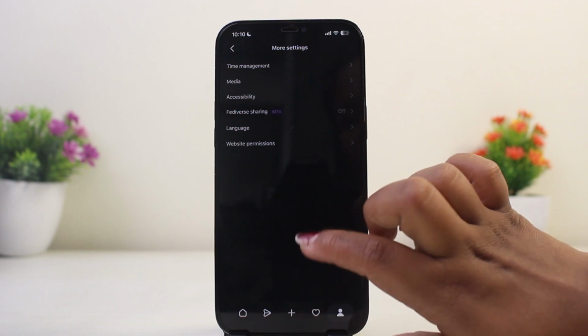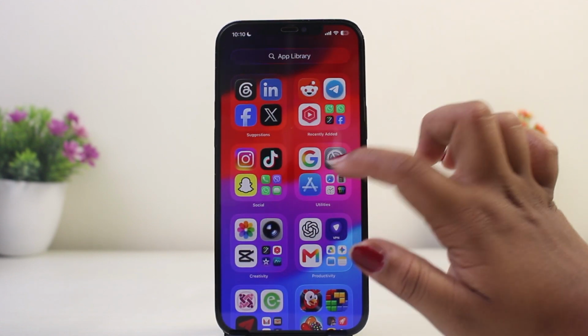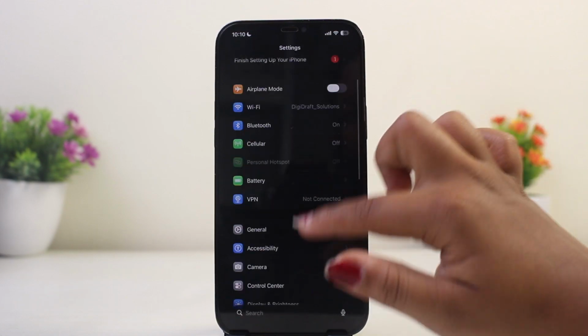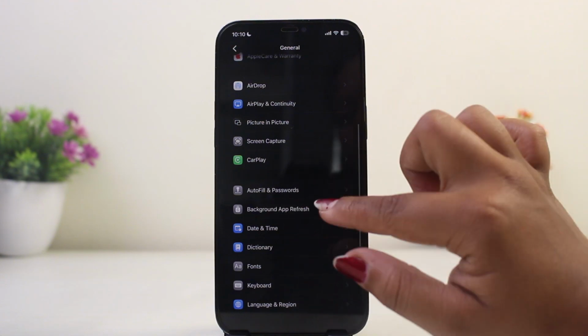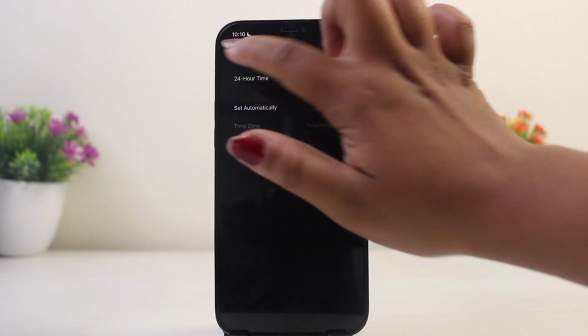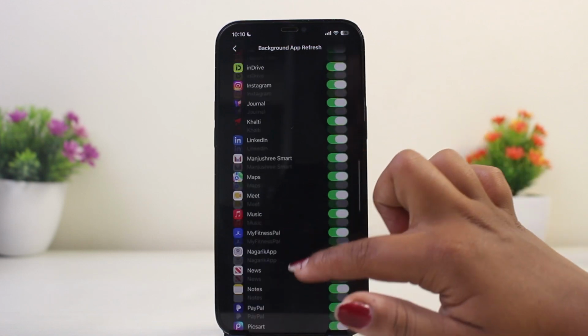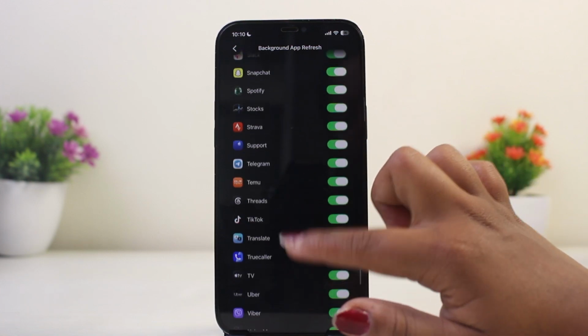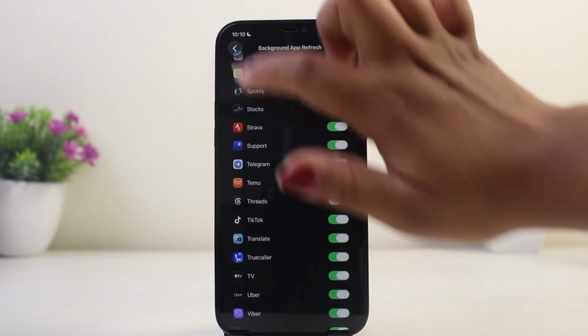Now what you can do is go back and simply open the settings of your phone. After opening your settings, scroll down a bit, then tap on general, and in here scroll down a bit, then tap on background app refresh. After tapping on background app refresh, scroll down until you see the option of Threads. Here you can see Threads right here. Simply disable this option just like this, and you are all set.